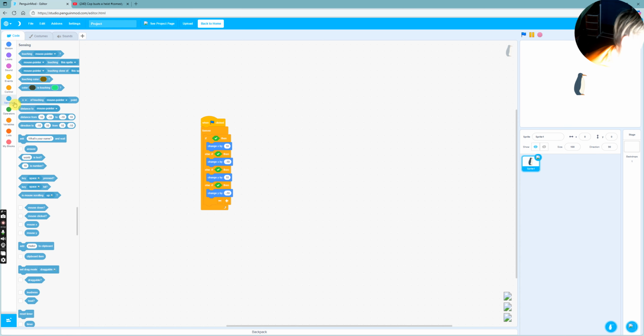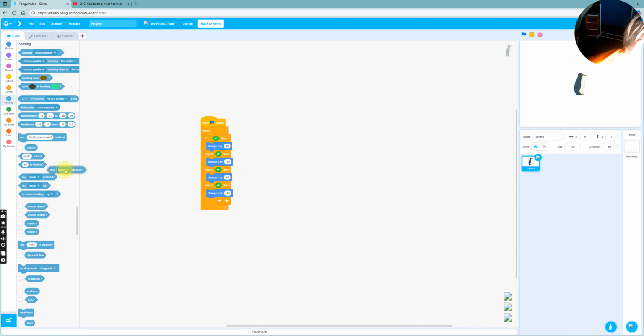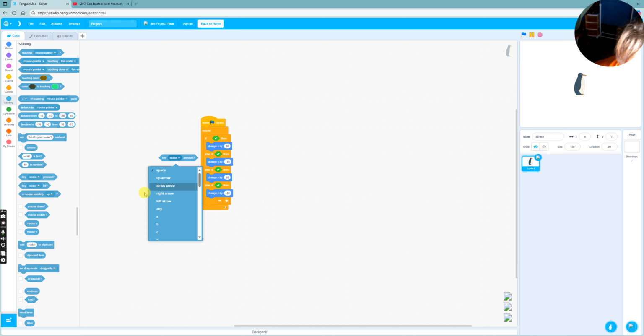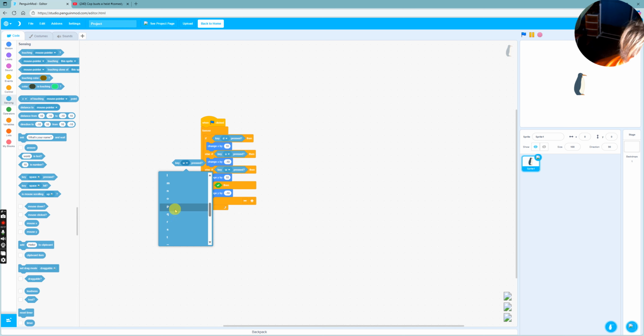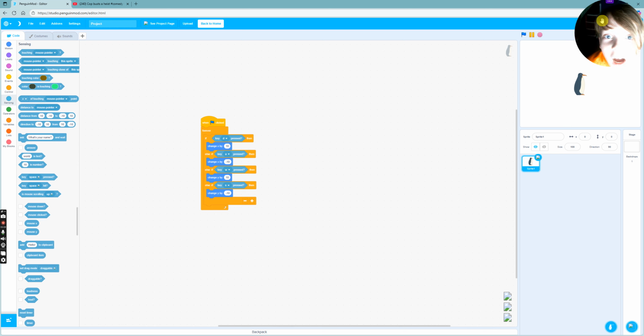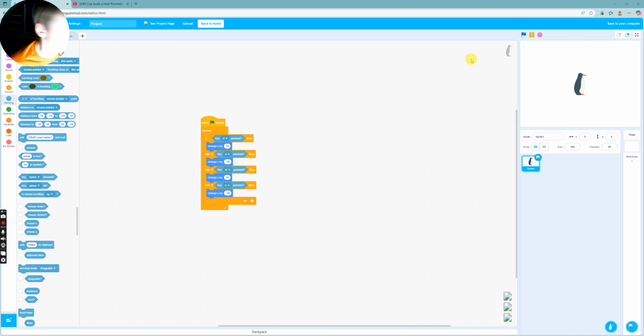So then we go into sensing, and we're gonna get a key space pressed, and we're gonna change that to a D, and we're gonna put the D there, and then we're gonna put an A there, and then we're gonna get a W and put it there, and then finally an S. Boom.